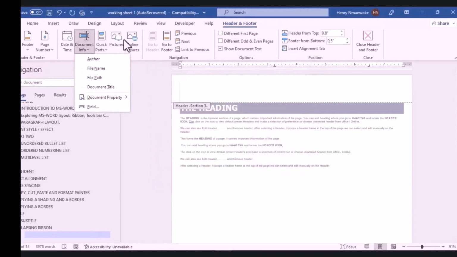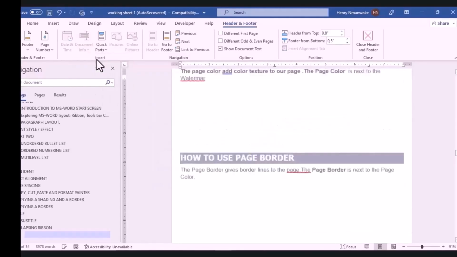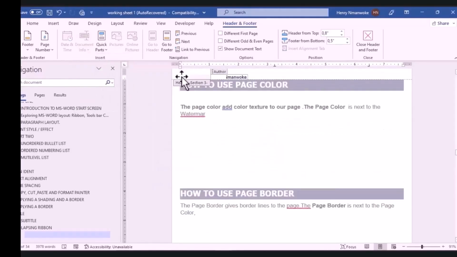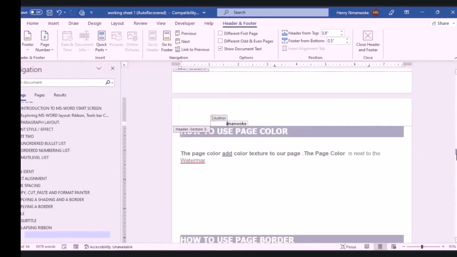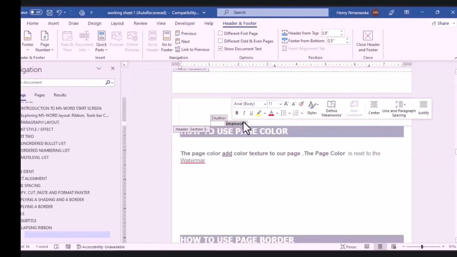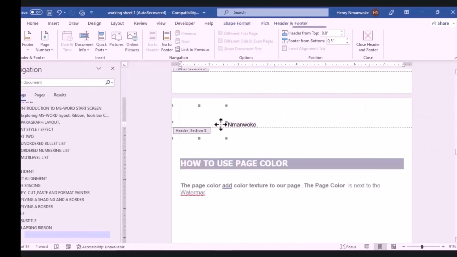Okay, and I have document info, author. I could fill all this information. I could put my name. Let's see, I want to put my name, I'll just put Henry. Okay, that's my name. Let me take it a little bit higher up. Now let me increase the font so we could see. Note how I could play around with this.